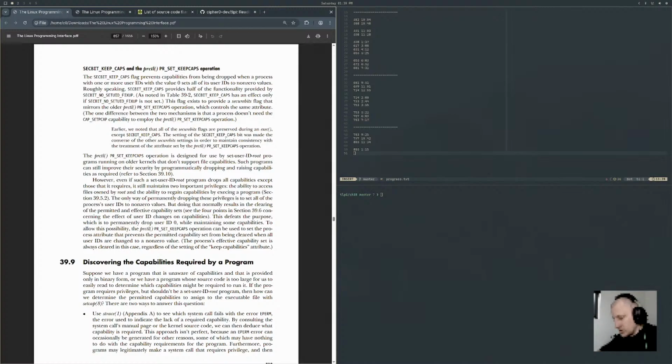SECBIT_KEEP_CAPS and the prctl PR_SET_KEEPCAPS operation. The SECBIT_KEEP_CAPS flag prevents capabilities from being dropped when a process with one or more user IDs with the value 0 sets all of its user IDs to non-zero values. Roughly speaking, SECBIT_KEEP_CAPS provides half of the functionality provided by SECBIT_NO_SETUID_FIXUP, as noted in table 39.2. SECBIT_KEEP_CAPS has an effect only if SECBIT_NO_SETUID_FIXUP is not set.